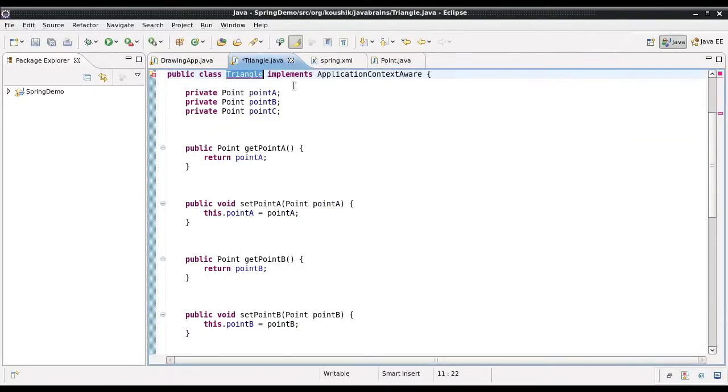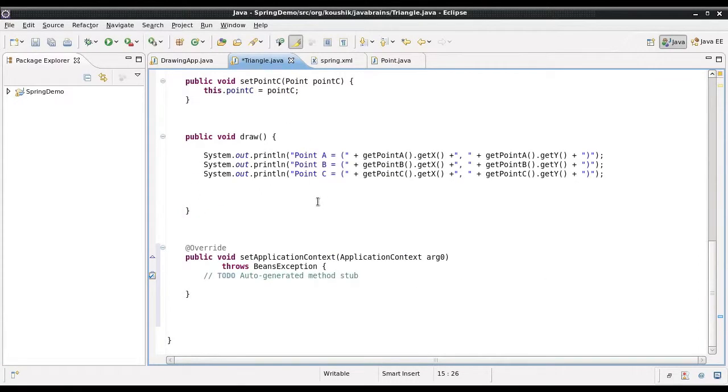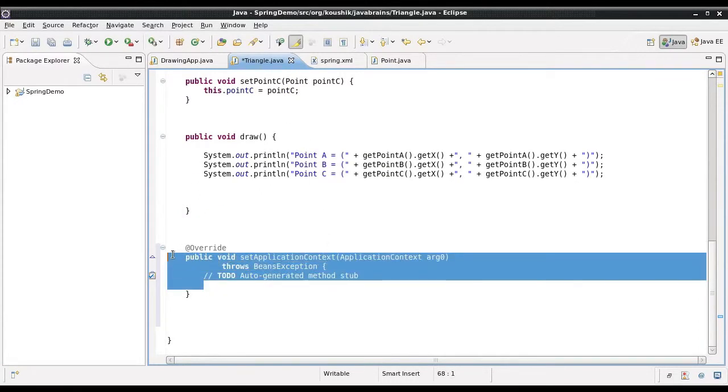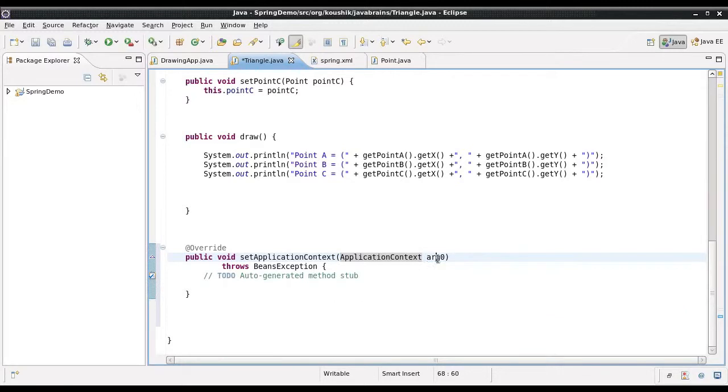Now if I add the unimplemented methods here, I will get a method called setApplicationContext, and this is giving me an application context. Now let me call this context. Okay, so now what I can do is capture this application context over here. Now I can have a context member variable, and I can capture this application context.